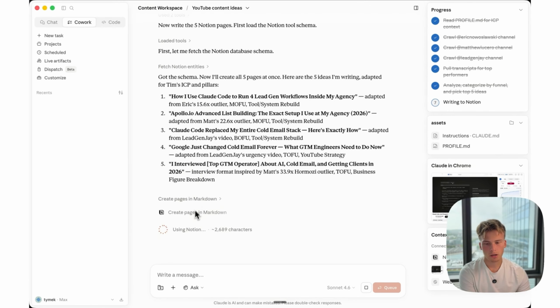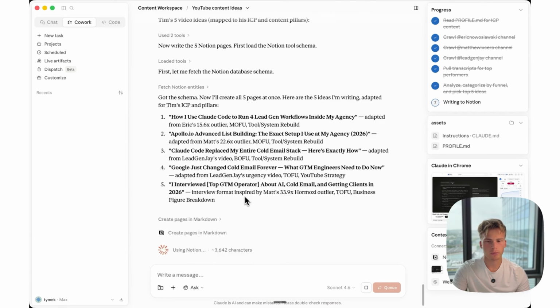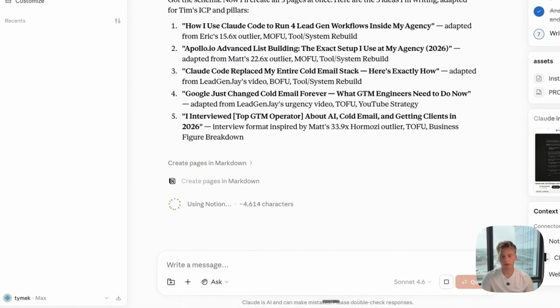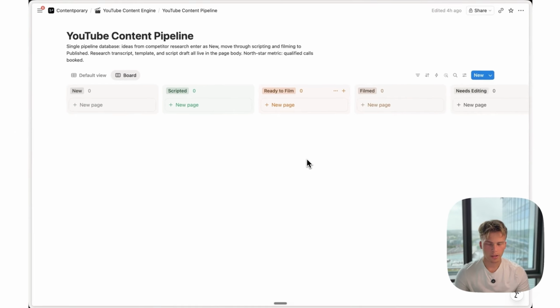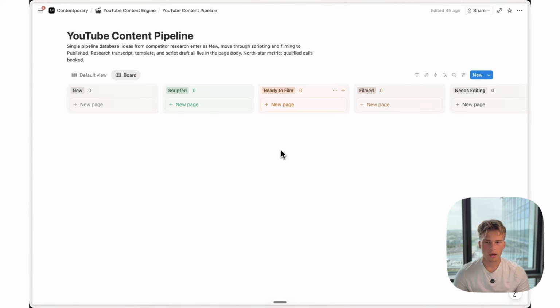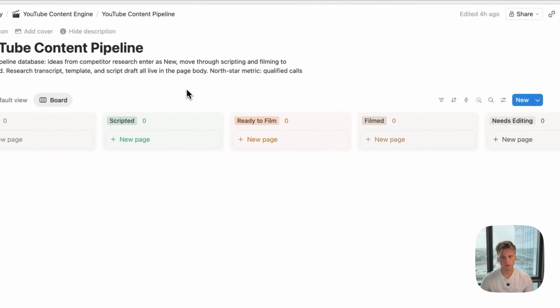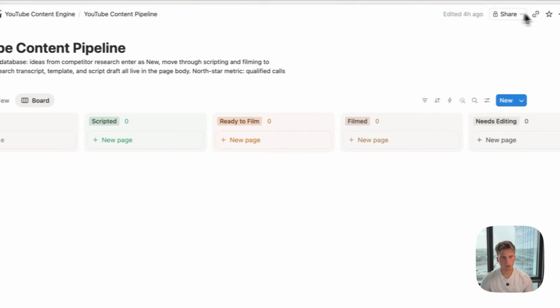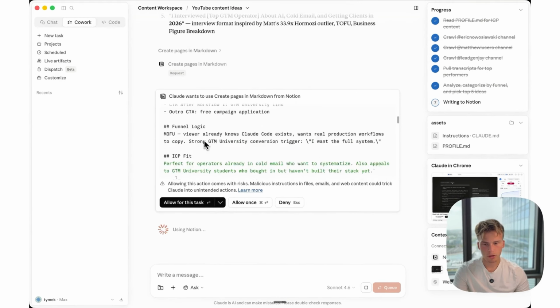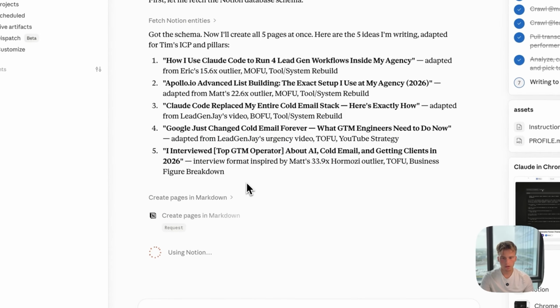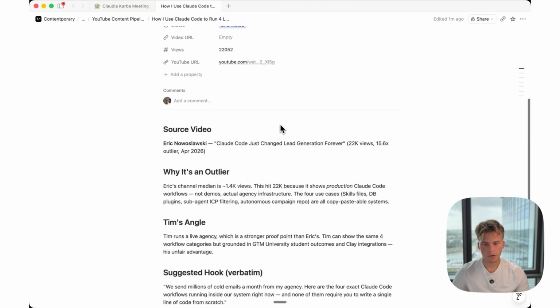So now what Claude does is create pages inside the Notion workspace that we've built so that we can stay organized and keep everything in one place. So when you have the Notion connector connected, basically, it will create this YouTube content pipeline for you, or you just have to duplicate it for yourself and then tell Claude to use this as your content pipeline. And now it's asking me to create all of these pages, so I will allow it. Here you go. So it created this page for us.